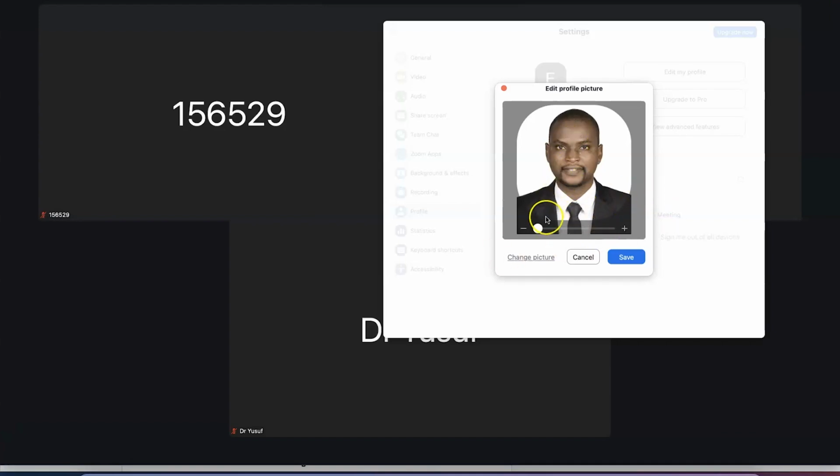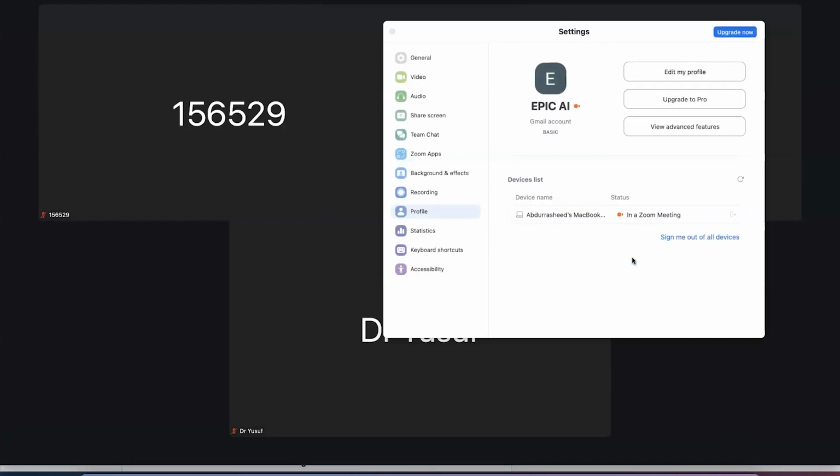All right, so once you're done, you like this position, you can just go ahead and say save, and this is going to save this to your profile, and you're going to have a profile picture now that everyone can look and see you look professional during the meeting. All right, so this is basically how to add a profile picture.